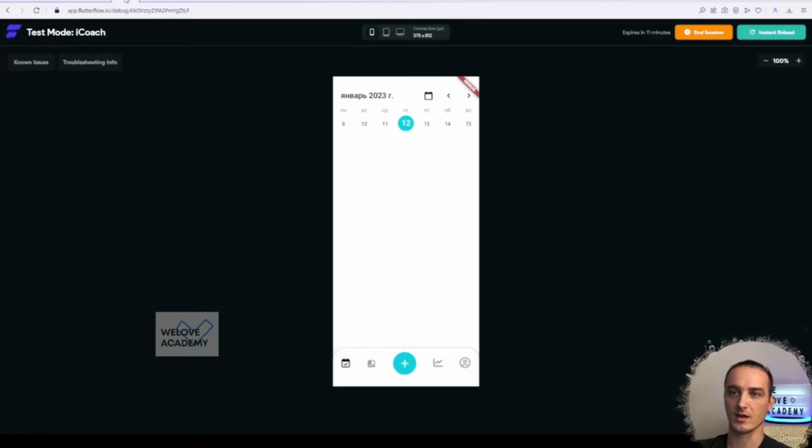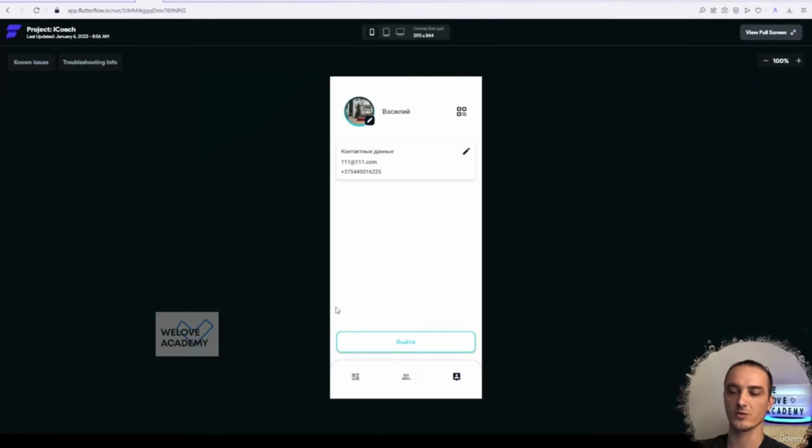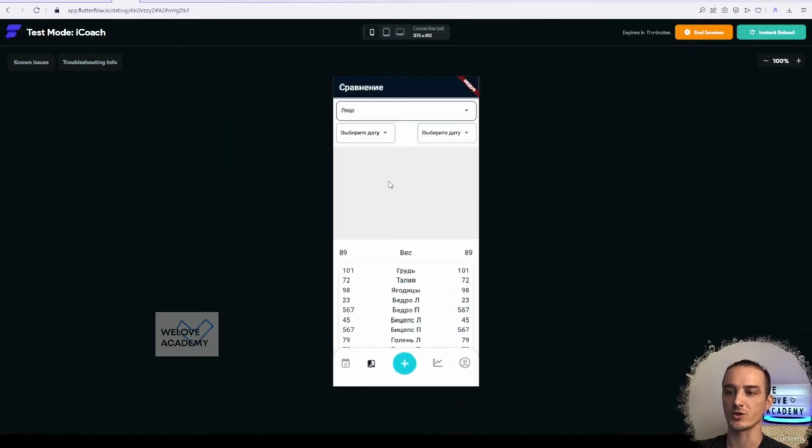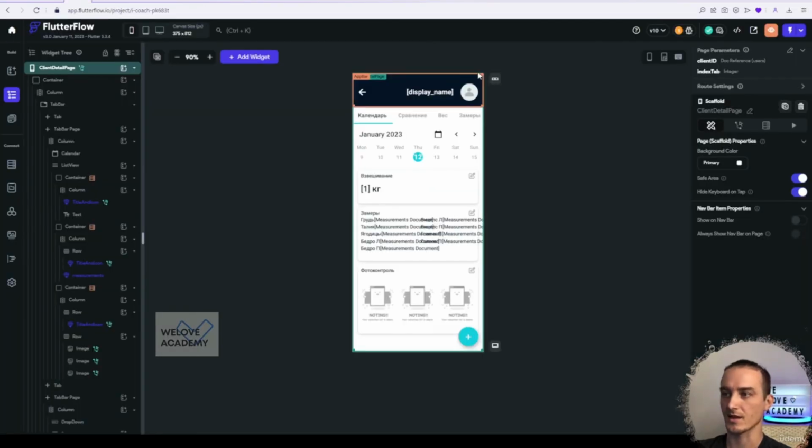One more thing, test mode and run mode work with database connections. So all the information that you have in your database will be shown here. So that's it. That's all we have with our debug mode, test, run, and preview app mode.